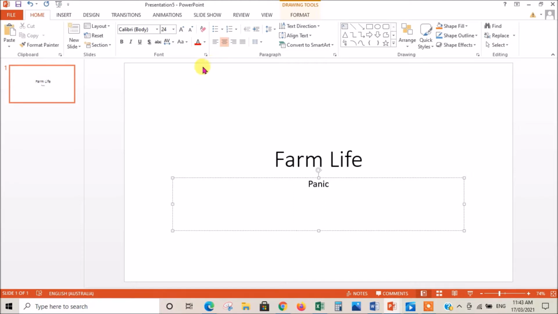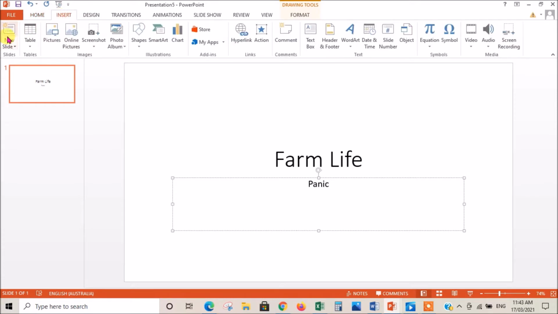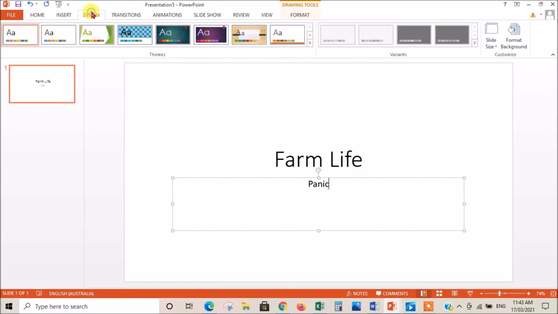Now, just to give you a rough tour of what's going on here, these are tabs, and each tab has got a different set of tools that you can use, and this is called a ribbon, for instance. And then on the ribbon, the tools are divided into various groups like images, illustrations, add-ons, design.